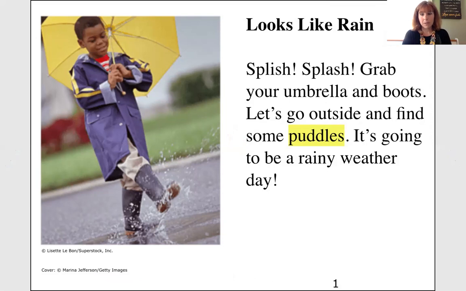There's sometimes rainy weather that's not so good to play outside in. If you hear thunder or you see lightning, please go inside. That type of rainy weather is stormy weather, and we don't want to play outside in stormy weather. It's very dangerous.